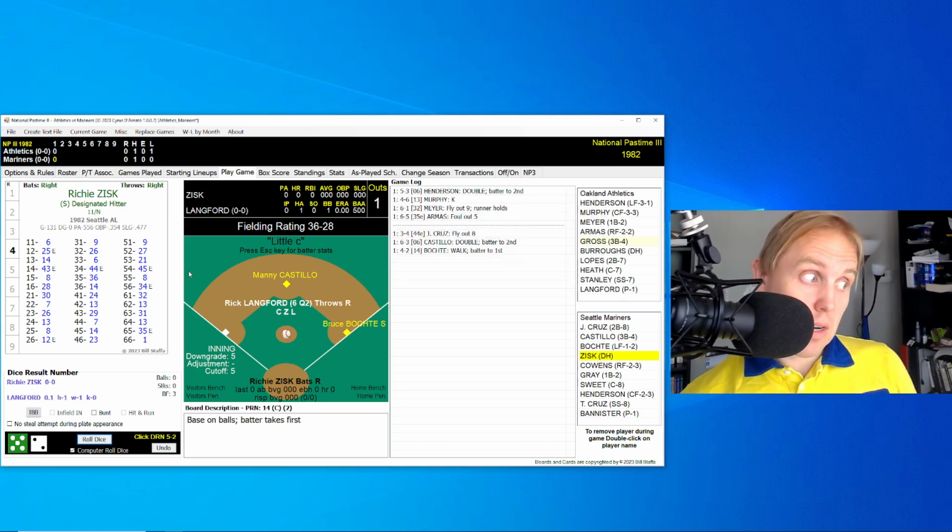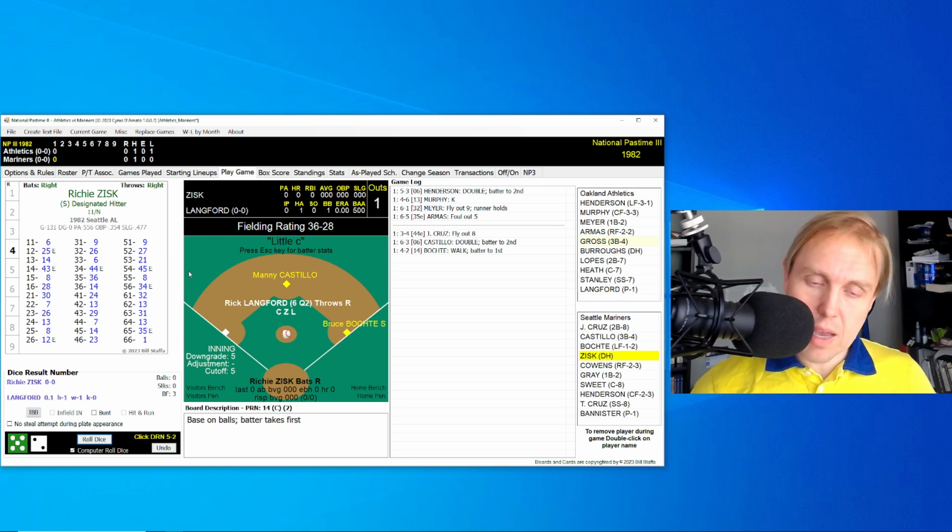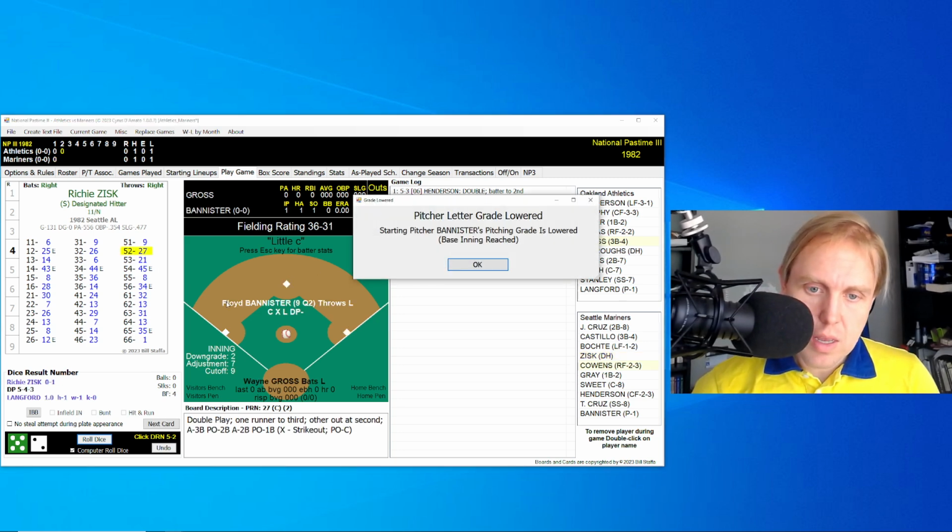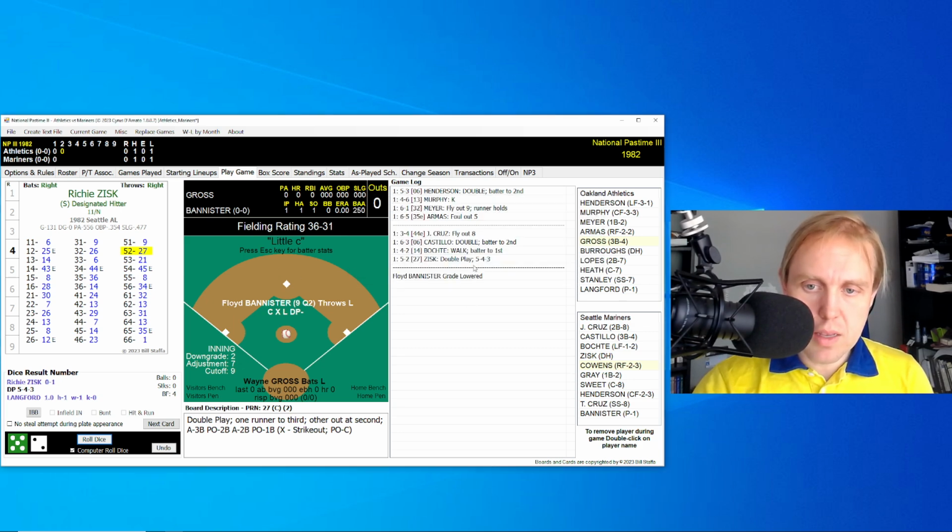You have to know how Skeetersoft is played. So if you're playing this the first time, you have it set up like this, and you're like, what is it telling me to do? This is what it's telling you to do. It's telling you to go over there and click on the 52. And then it will tell you it was a 27, and Bannister's grade is lowered, and that was a double play that he hit into.